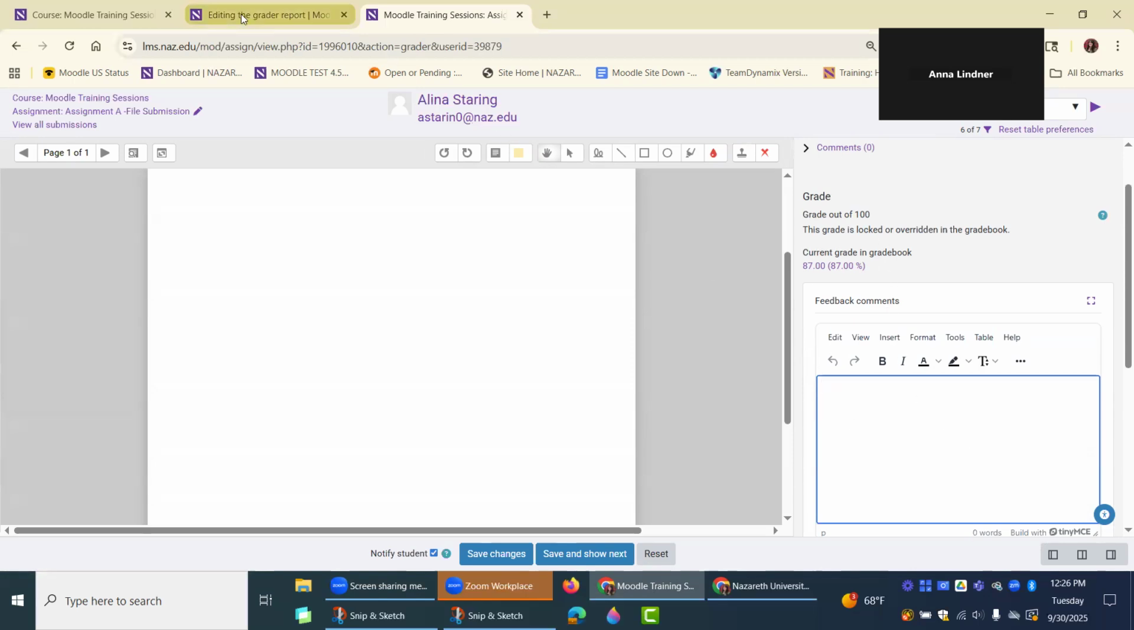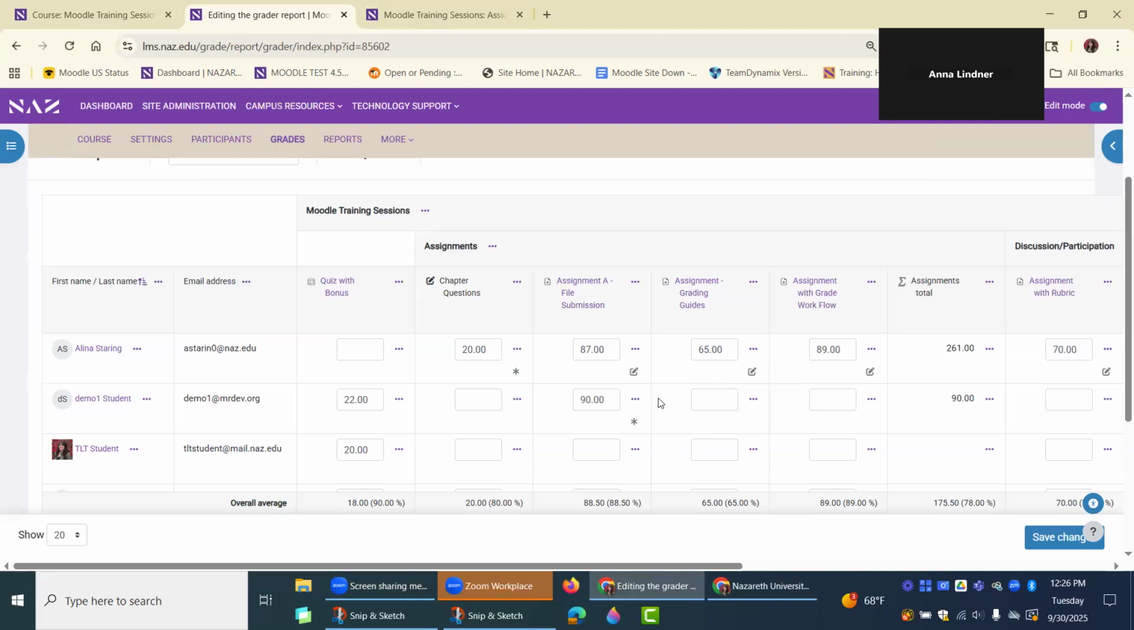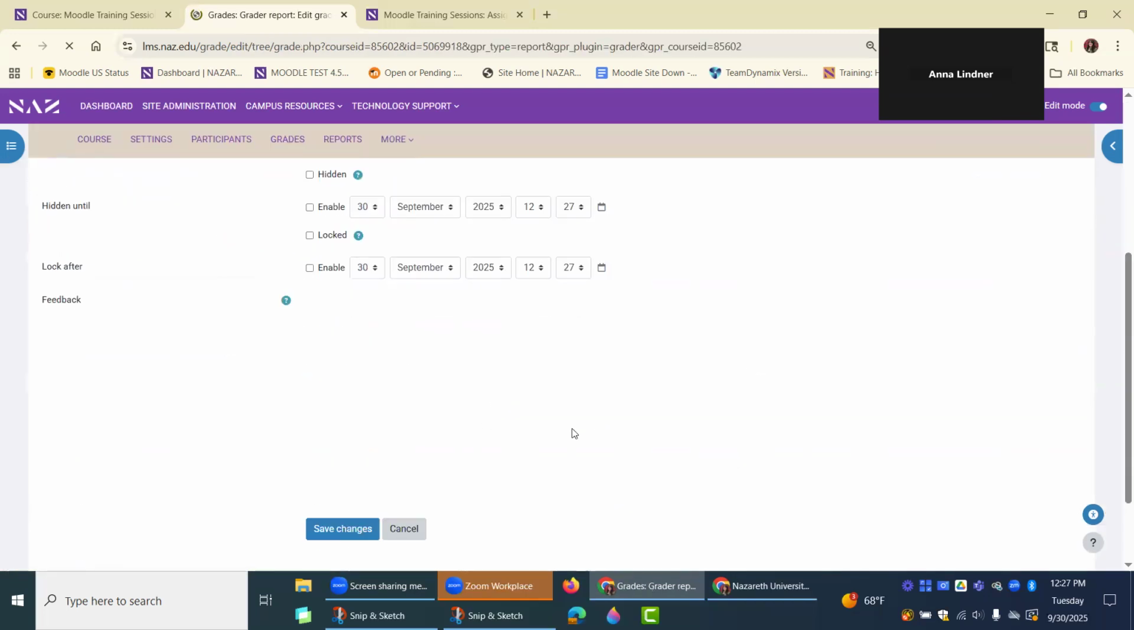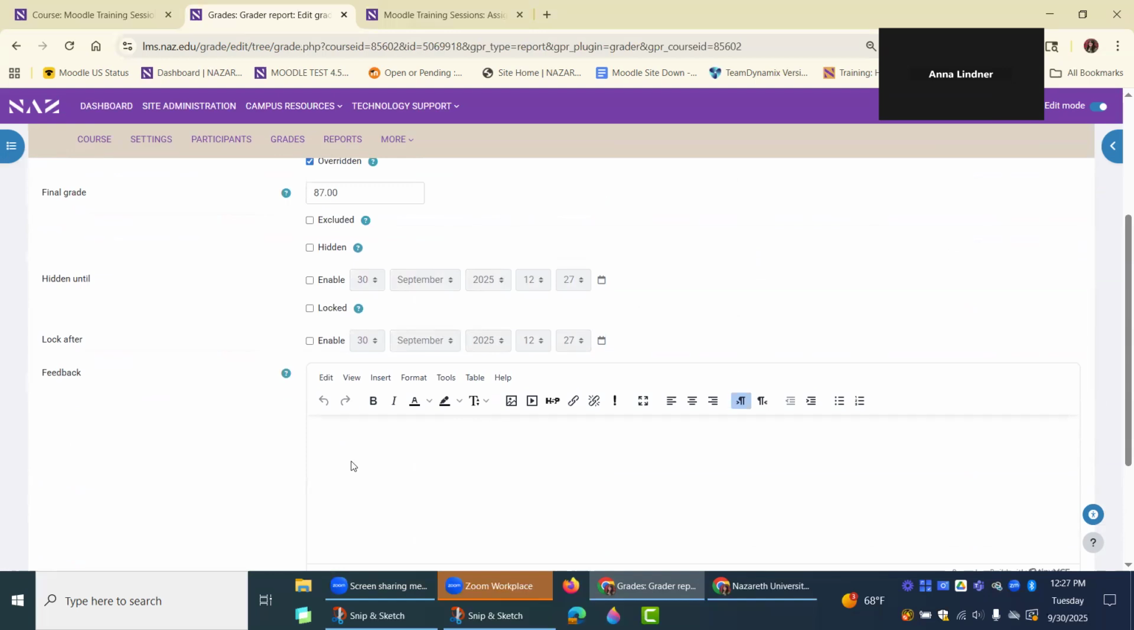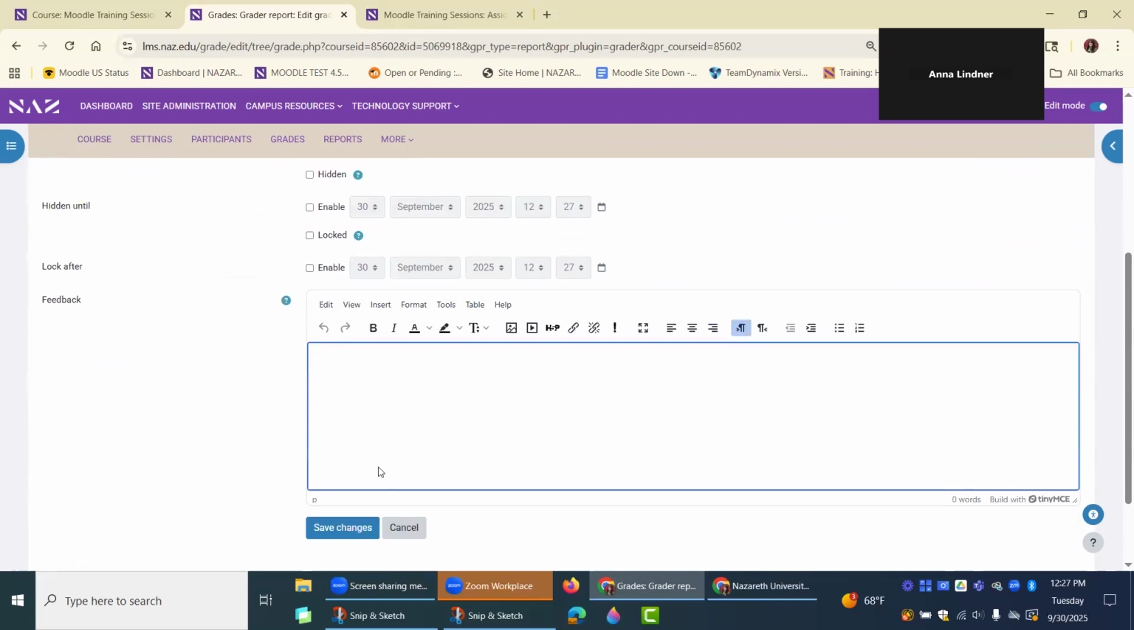But say I jump over into the grader report, I still have access to editing the grade here and entering feedback as well. So I can still add feedback even if I've done some feedback over in the grade item. I can also still add feedback over here in the assignment as well.